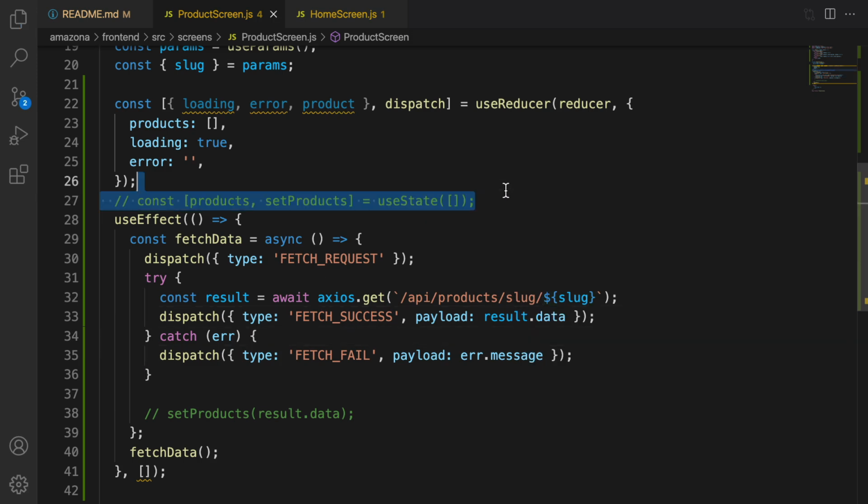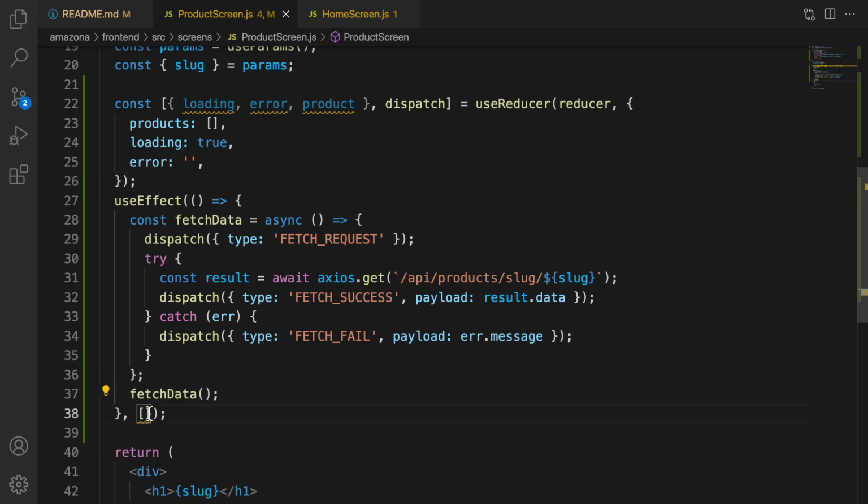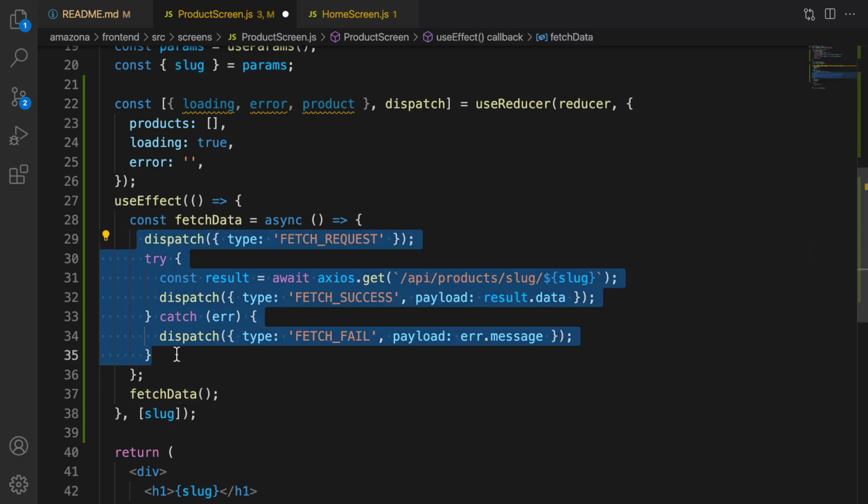Save it, get rid of comments here, and put slug as a dependency. When there is a change in the slug, I mean when the user switches between pages, the fetch data will dispatch again and we get the new product from the backend.